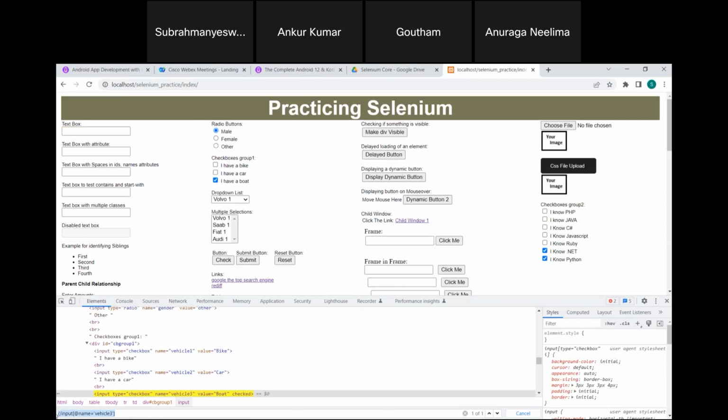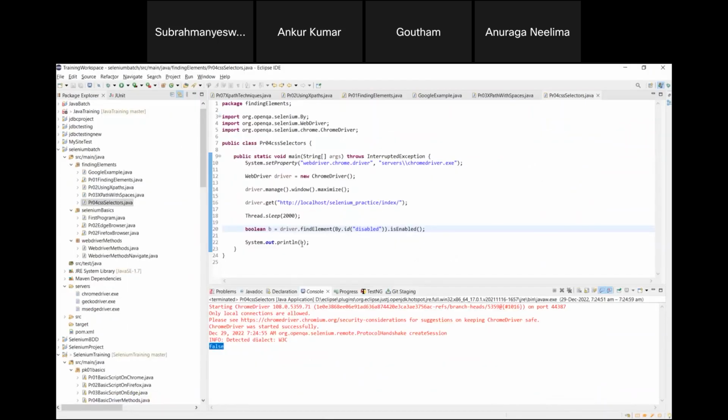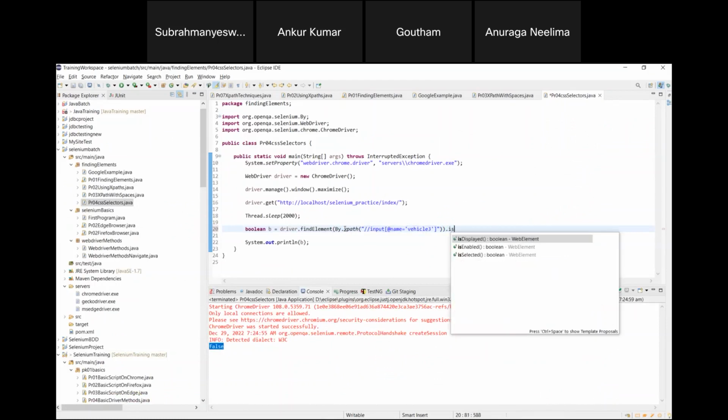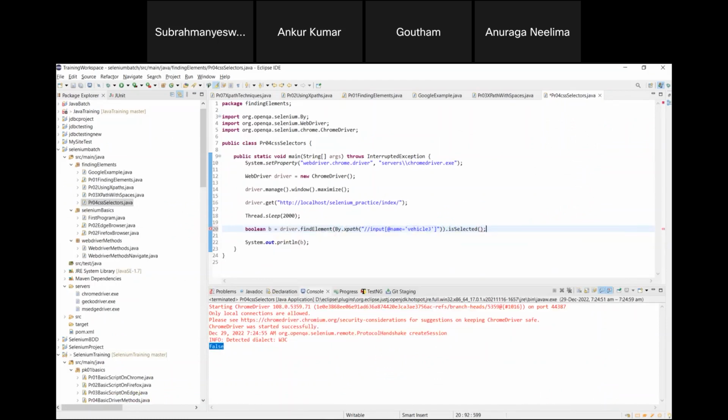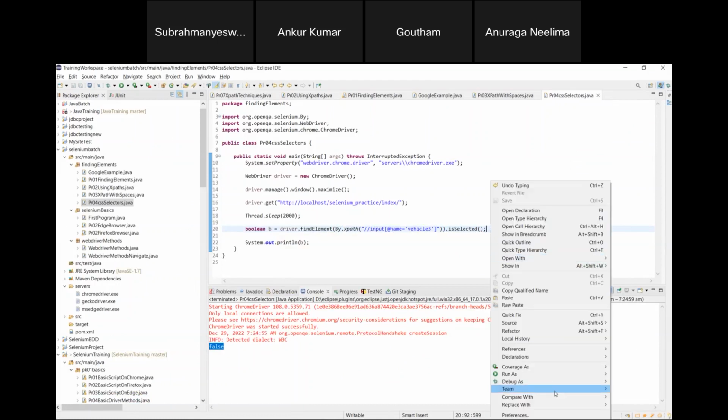So let me copy this one, and let me go here. Instead of ID, we will use By.xpath, and I will call dot isSelected. Okay, so it returns true or false, so I use a boolean value here to capture this. Now it should return true because that particular checkbox, I have a boat, is already selected. Okay, let me run this one.